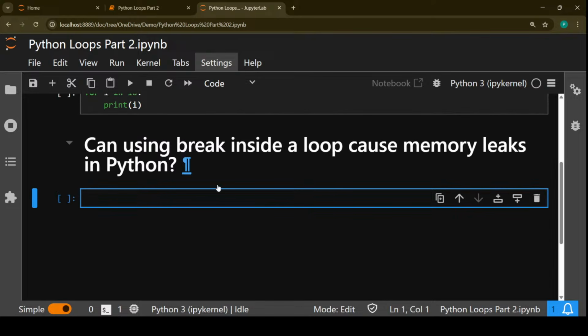Okay, guys, your next question is, can using break inside a loop cause memory leaks in Python? Yes or no?